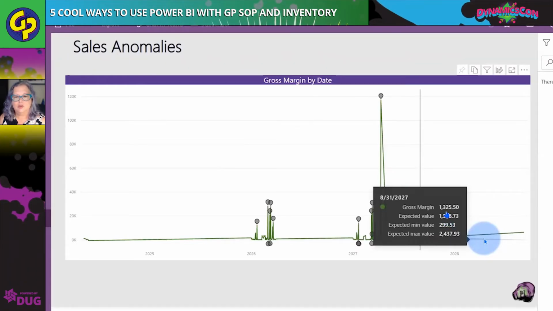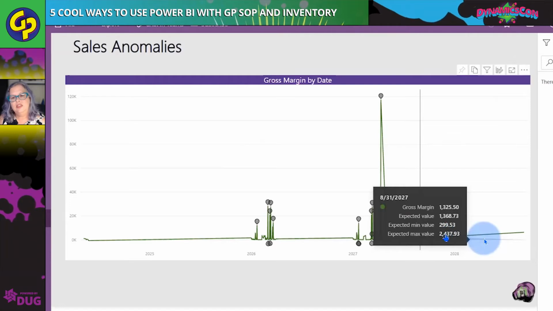1368. My actual gross margin was 1325, but it also gave me a minimum and a maximum. And since the actual gross margin wasn't the expected value, but you could see it was pretty darn close, it fell within the minimum and the maximum. So at this point, there is no anomaly.